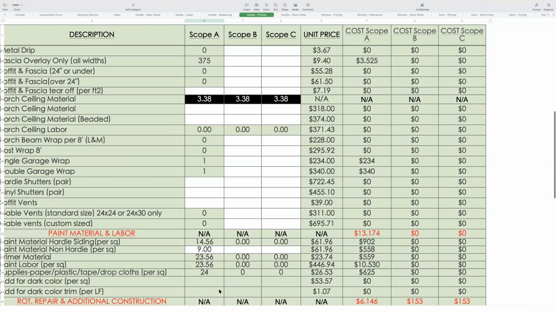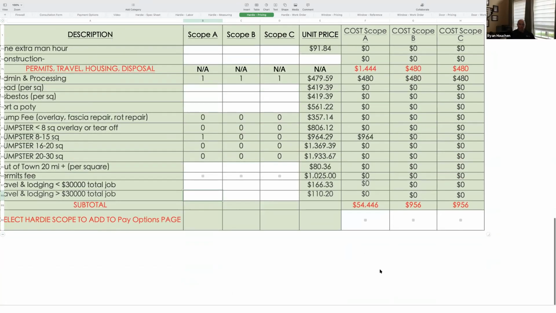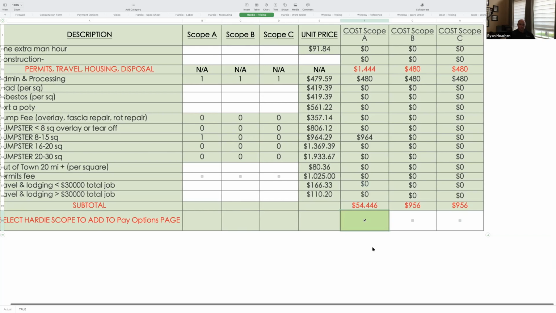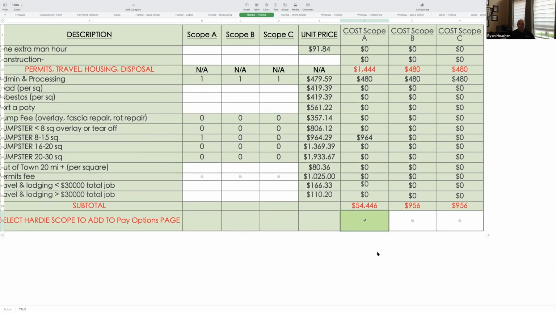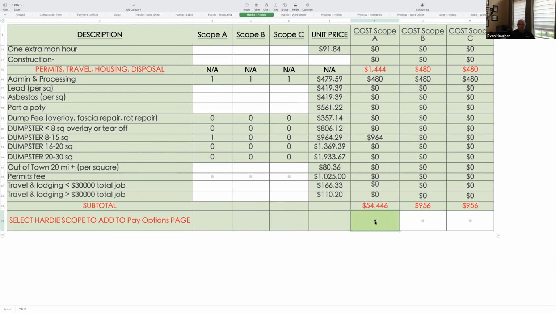Yes, sir. So we just built Scope A on my house, and Scope A is right here. So my retail price for all that we just put together, doing the whole shoot match, again, with some assumptions here that we're doing more siding. We added siding to the front of my house, to the right of my house, that's not there. So with some exceptions, this is the price for my siding.